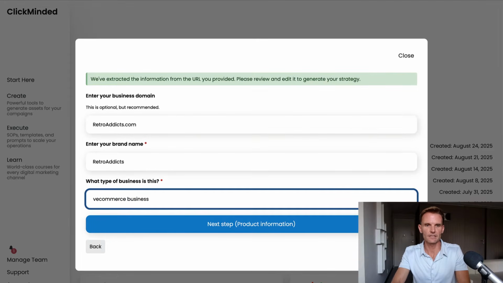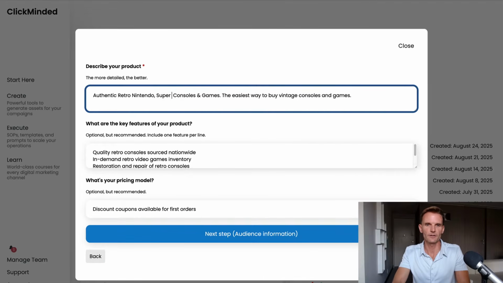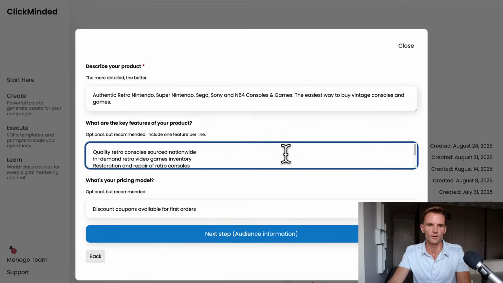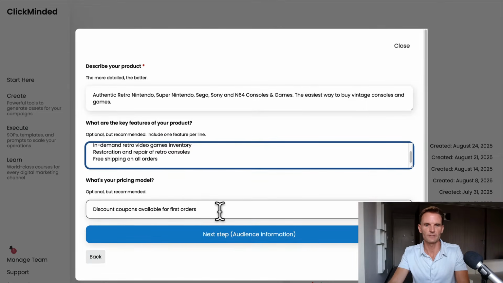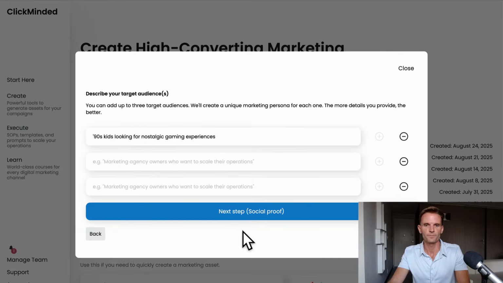This is not just an e-commerce business. It is a vintage video game e-commerce business. Authentic retro Nintendo consoles and games. Let's add a couple more. Nintendo, Super Nintendo, Sega, Sony, and N64. Quality retro console sourced nationwide, free shipping on orders, restoration, that looks good. Pricing model, most games are $50 or less, let's say.